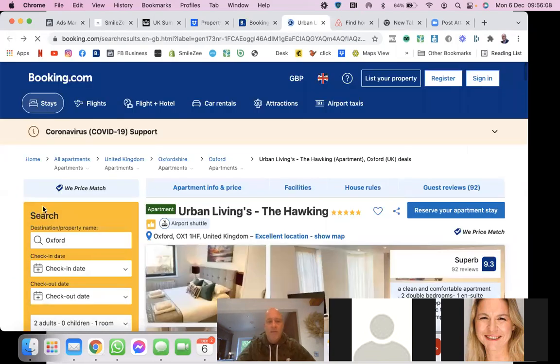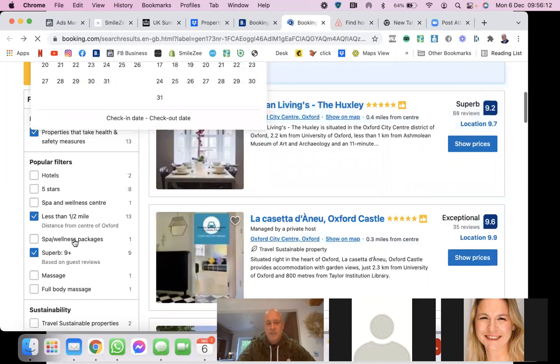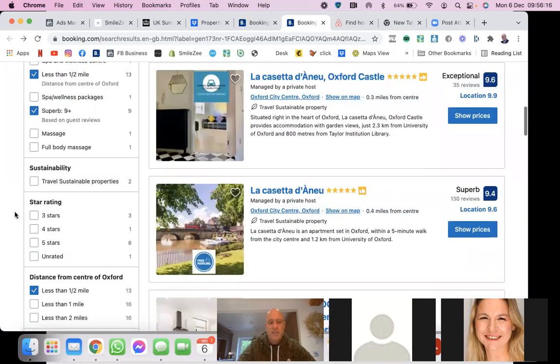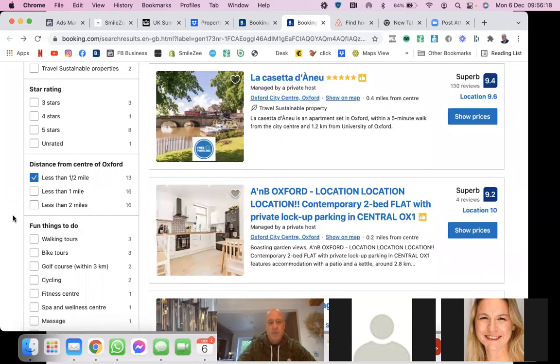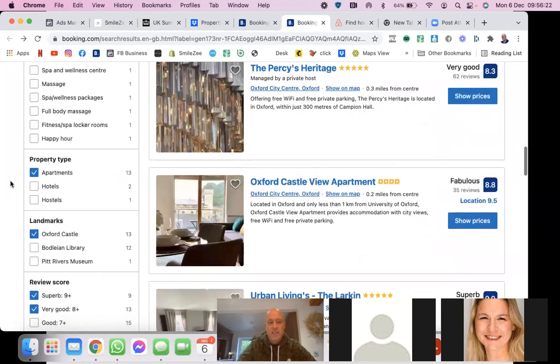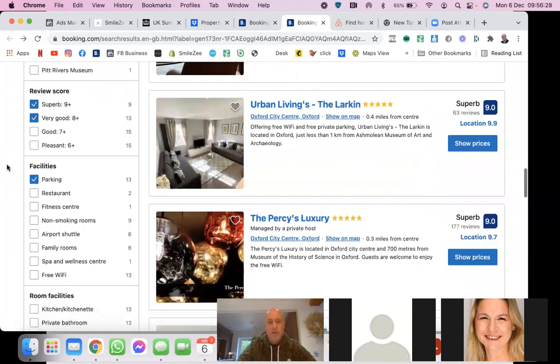But most of what I've done on here is location based. You know, apart from the reviews, location based. Less than half a mile, location based. Fun things to do is location based. Property type. Landmarks is location based. Review score, and so on.